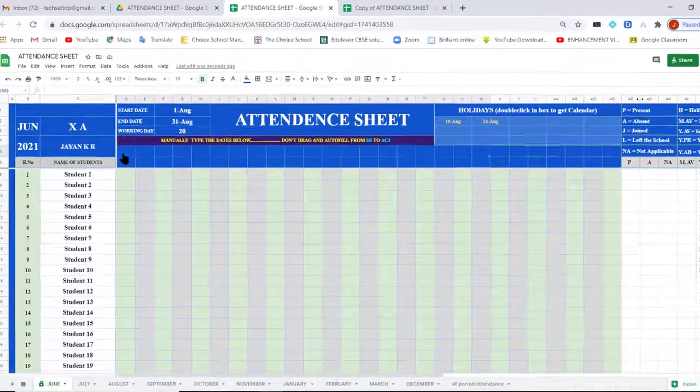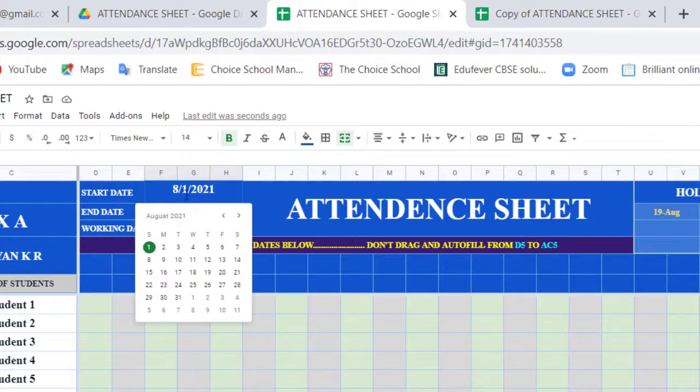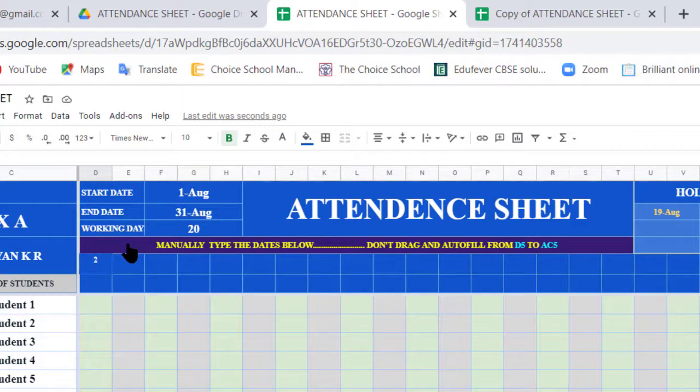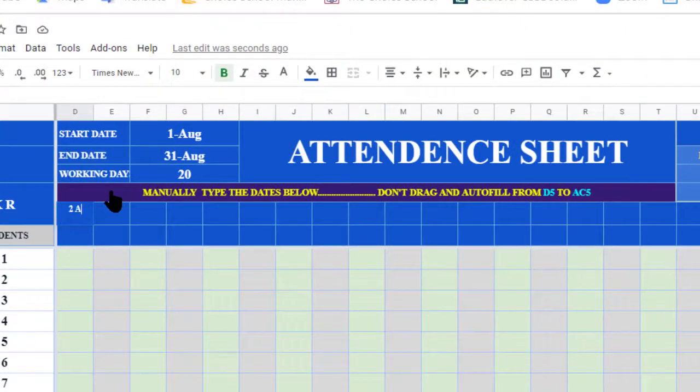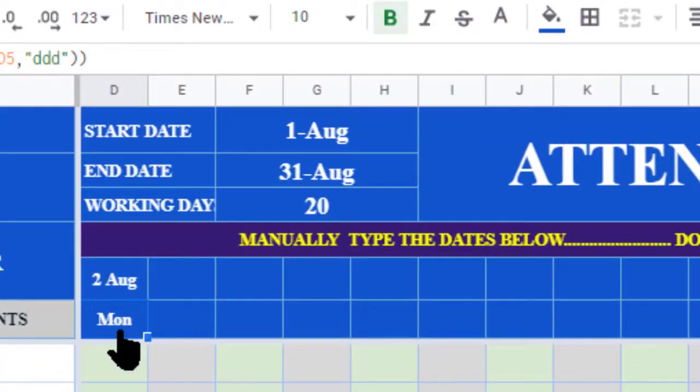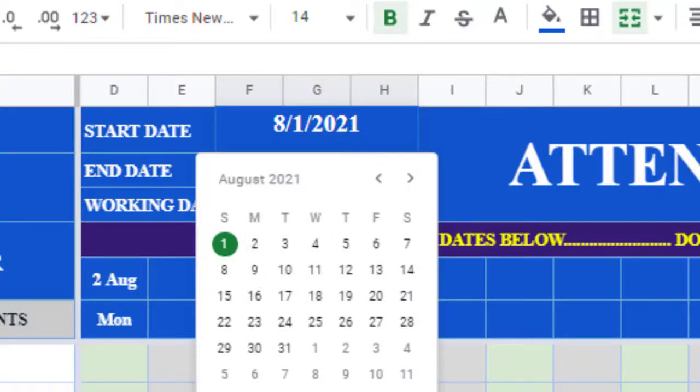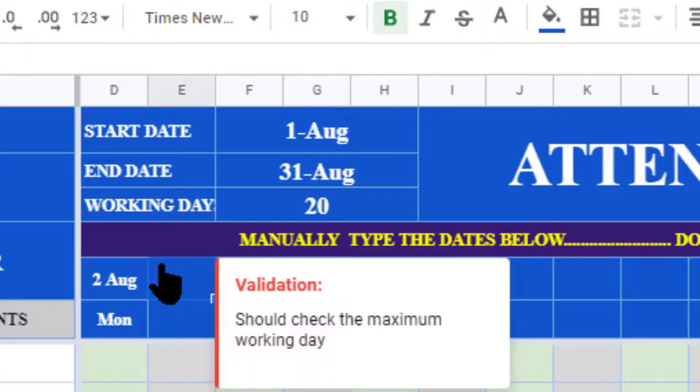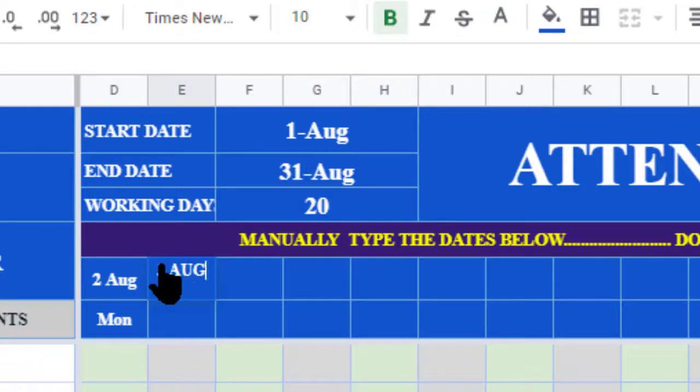For the 20 days, when you double click here you can see that Monday is the first day. So I select it and type 2, then AUG, only three letters. When I press enter, the day will automatically come just below. Whichever date you type, you type only the date and the three-letter month, that is enough. Then the day automatically comes just below. So 2 to 6 is a working week. You type 2 AUG, then enter.